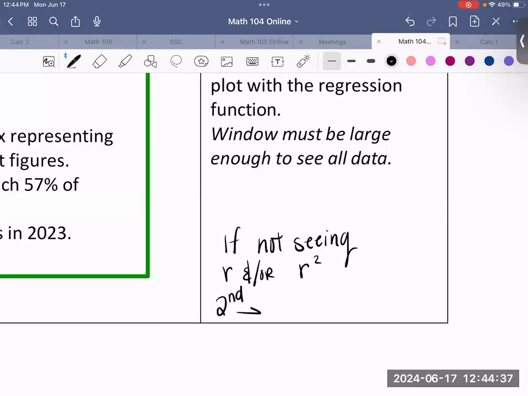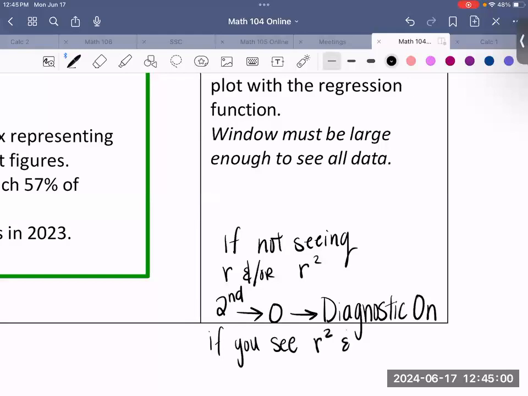Second, 0, and then go down until you see diagnostic. On. There's going to be on and off. You're going to click on, just click it in a couple times. Now, if you see R squared and not R, then you're going to take the square root of R squared to get R. Nice and simple.